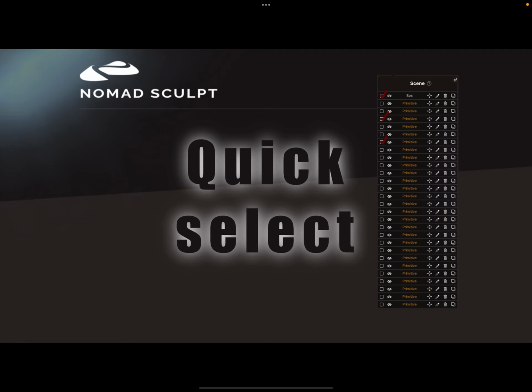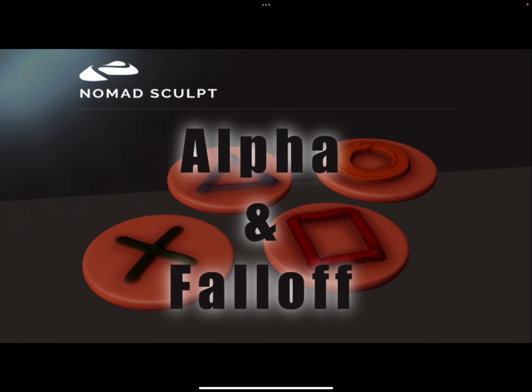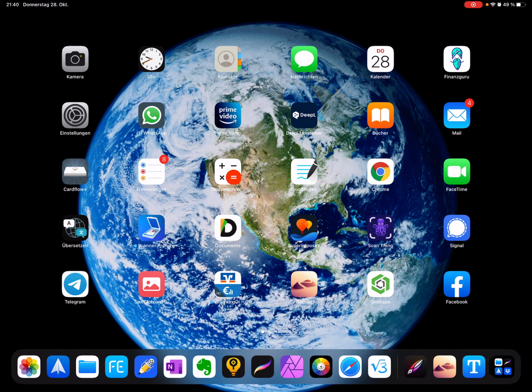Hello, Nomad Sculpt and quick select multiple objects. Okay, oops, I switched to the Nomad app.